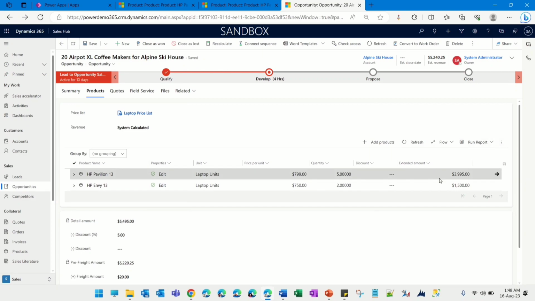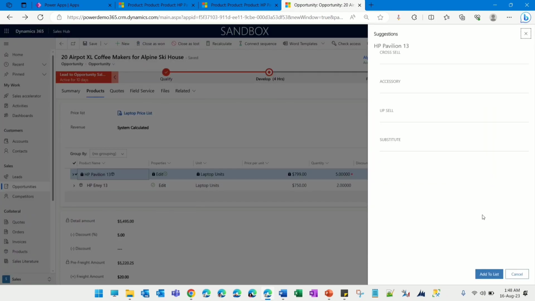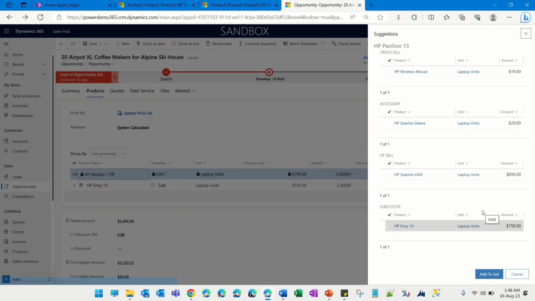And if I go with the suggestions, here I get the suggestion that this particular product has these options, which is cross sell. I can cross sell a wireless mouse with this particular laptop, which is $19. Then I have another accessory available, which is a sleeve. I need to add that as well. I can sell it to the customer, which is $29.